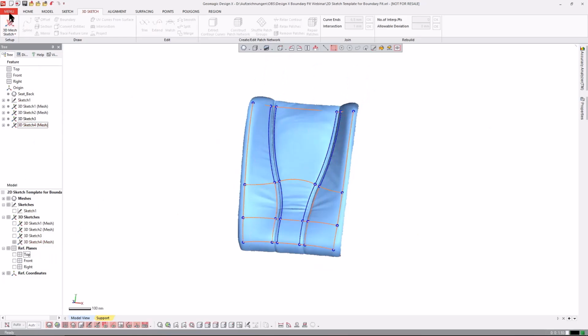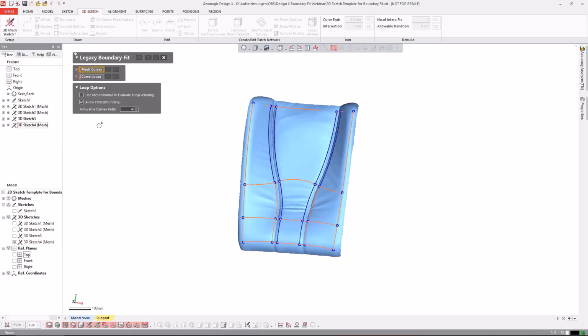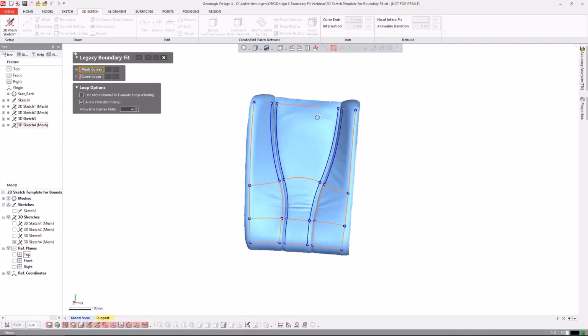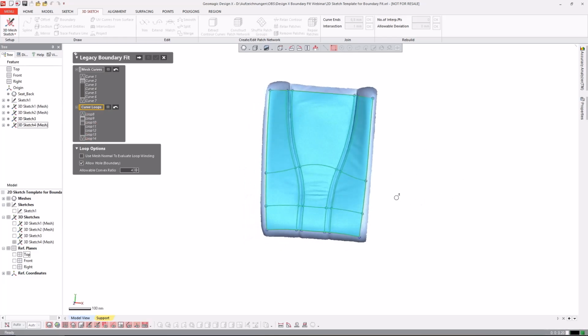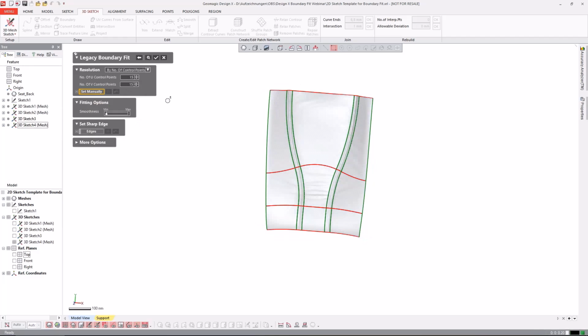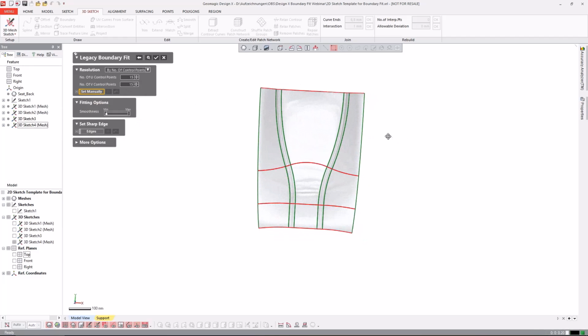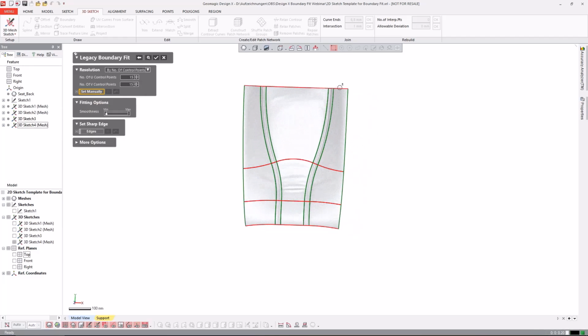And now we can go into the add-ins menu and we can go into the legacy boundary fit. And that's the same for all three methods actually. But in this case, we can choose the mesh curves. And here we can also choose which loops we don't need. So in this case, we don't have a boundary, but we have our designed sketch-based curve network.